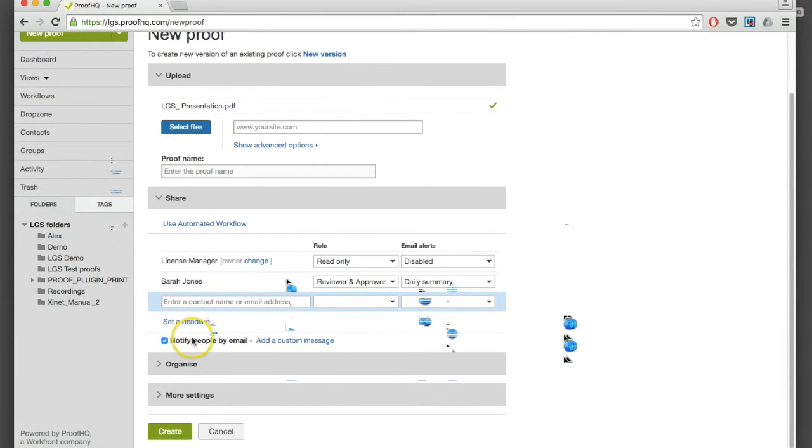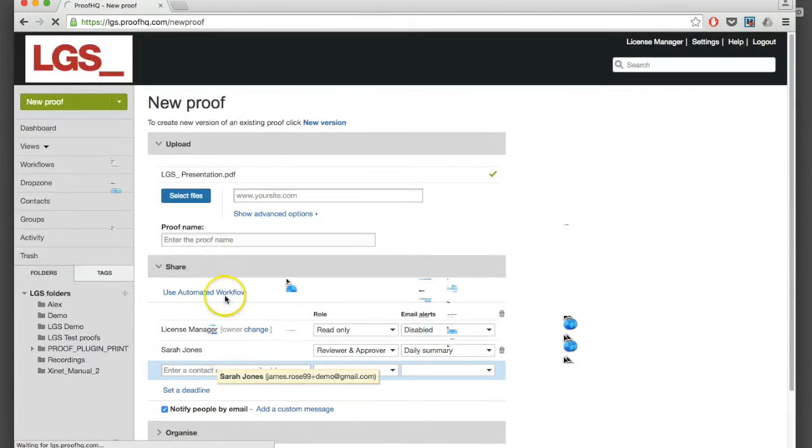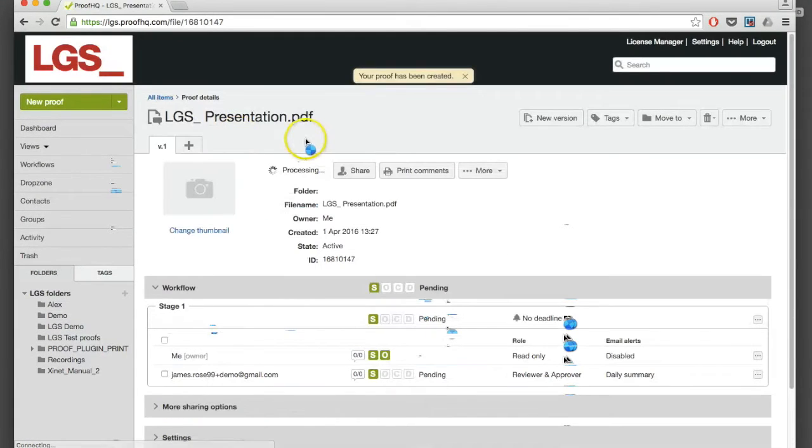I'm going to notify Sarah by email that this file is actually ready to view. And I'm going to leave it on the default message for now. And I'm going to say create, just by clicking that create button. And we can see now that it's generated that proof. And we can see the PDF name at the top here, and now it's processing.